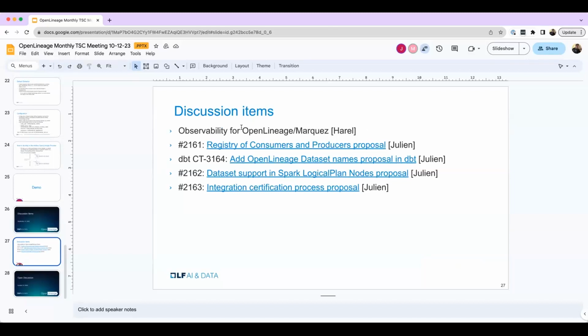We have Harel. We wanted to talk about observability for OpenLineage Marquez. I listed the ticket number for the things I was mentioning at the beginning, and happy to go through those. And so, Harel, do you want to start? And also, we have the open discussion. Feel free, if you're in attendance, to add anything. If you have any question or something, this is a good time to mention. Harel, do you want to go?